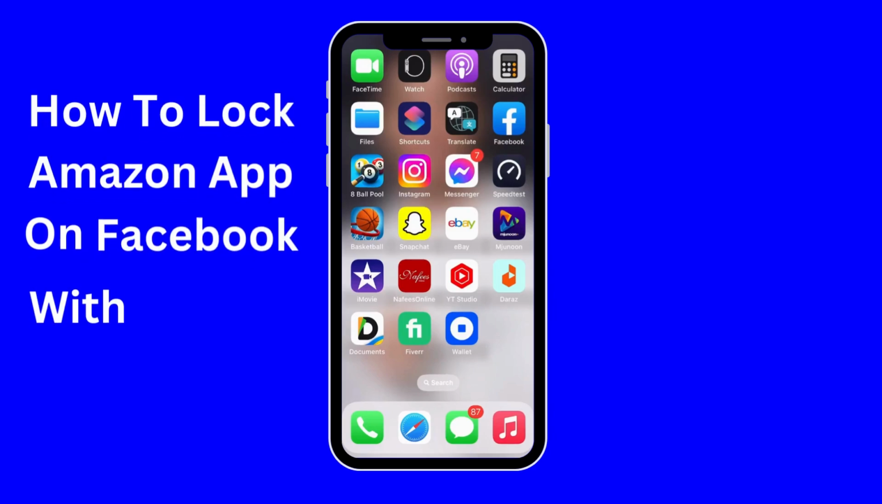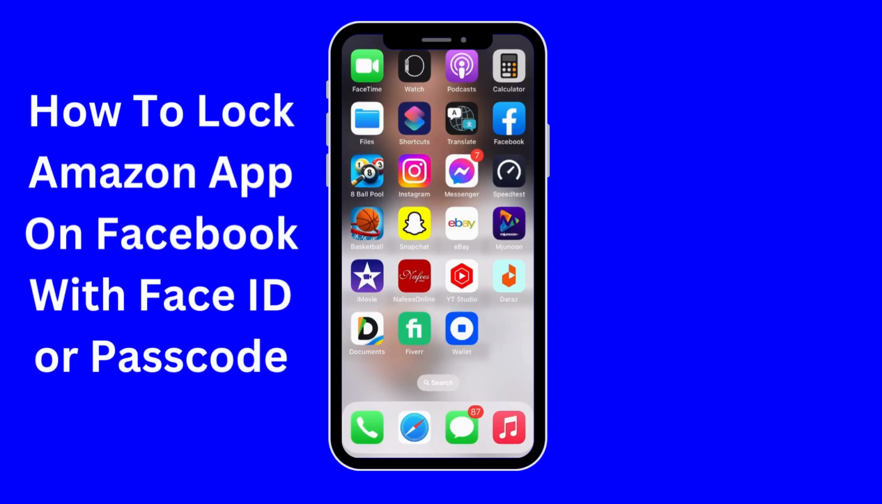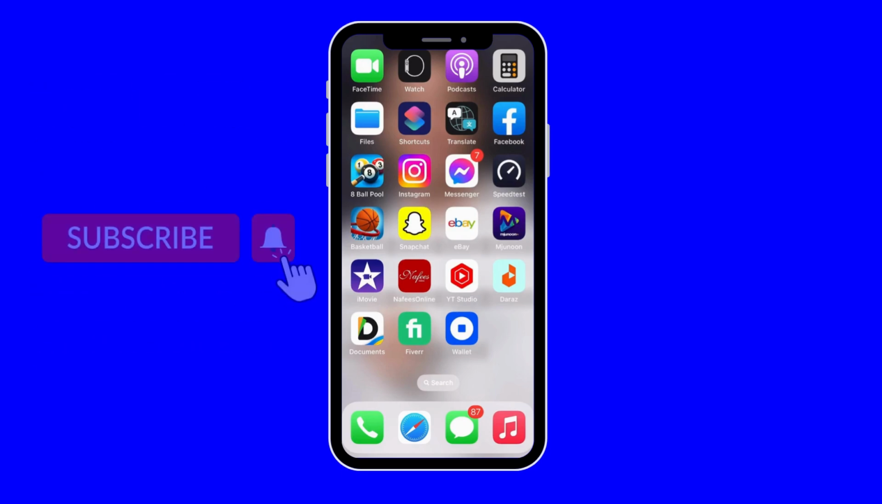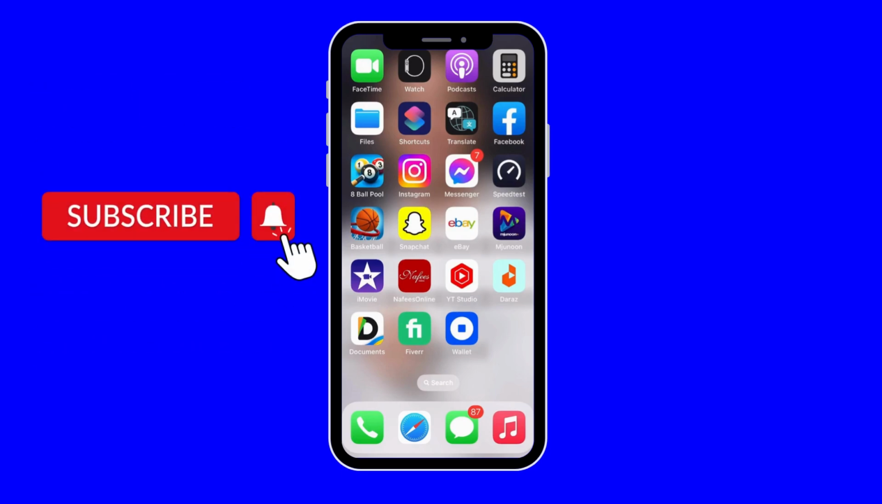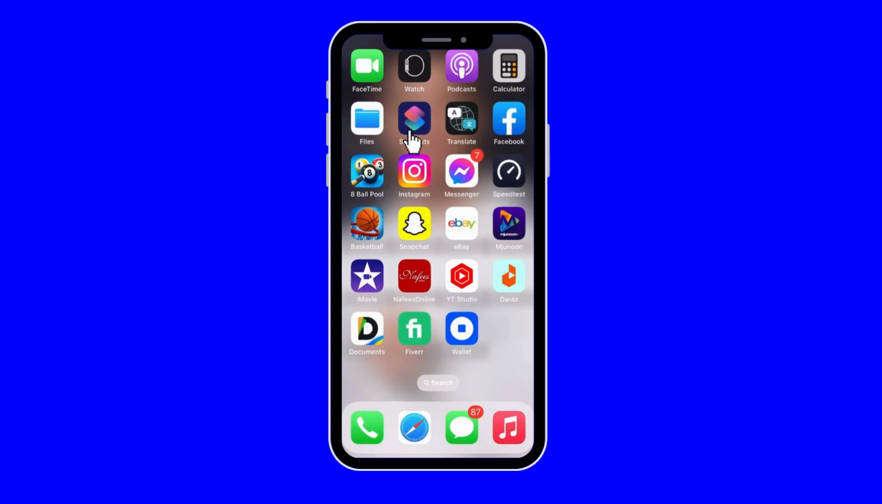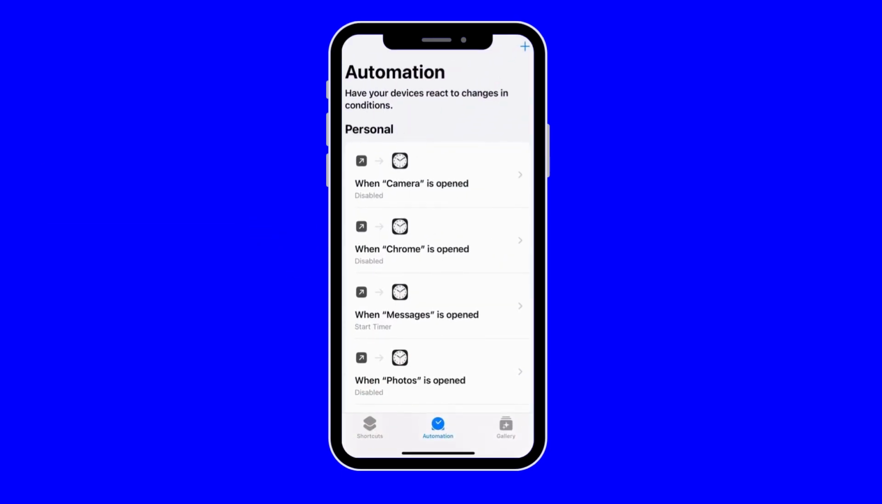Welcome to another video. In this video, I will show you how to lock Amazon app on iPhone with Face ID or passcode. It's simple and easy. So let's get started.